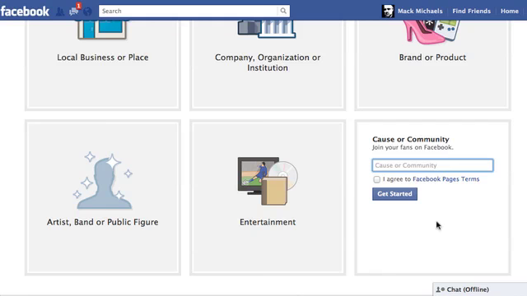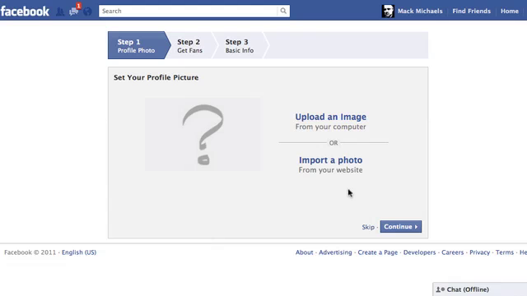You want people on that page to be people in the right demographic. So we could say online, or let's just keep it simple: making money online. And then you just want to click on I agree and get started. I'm going to walk you through just the foundation, or the basics, of building a Facebook page.